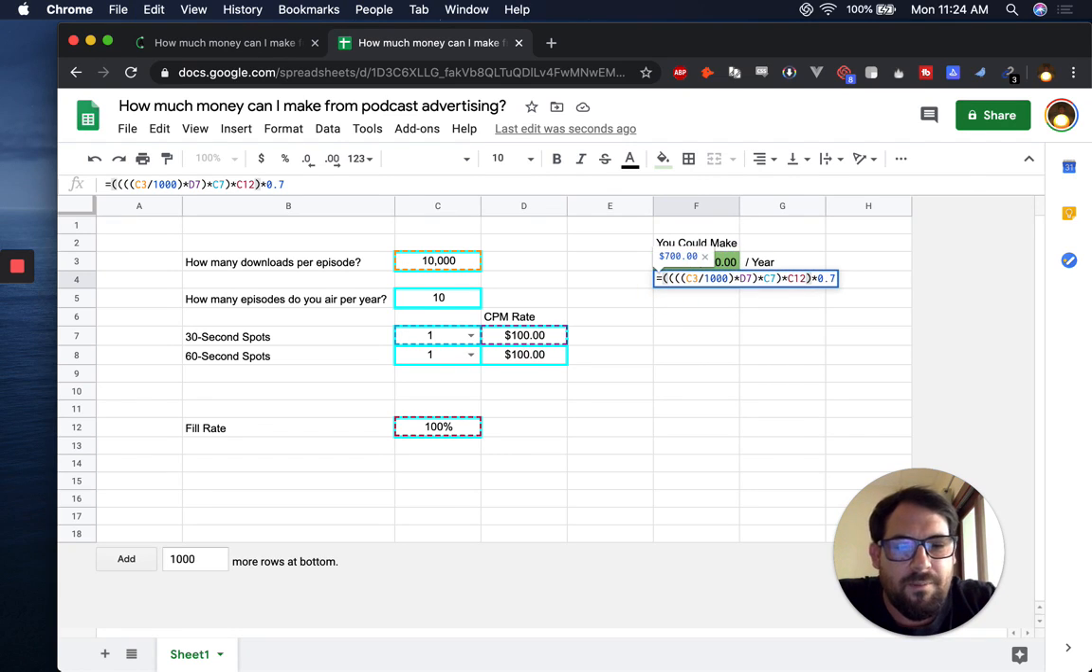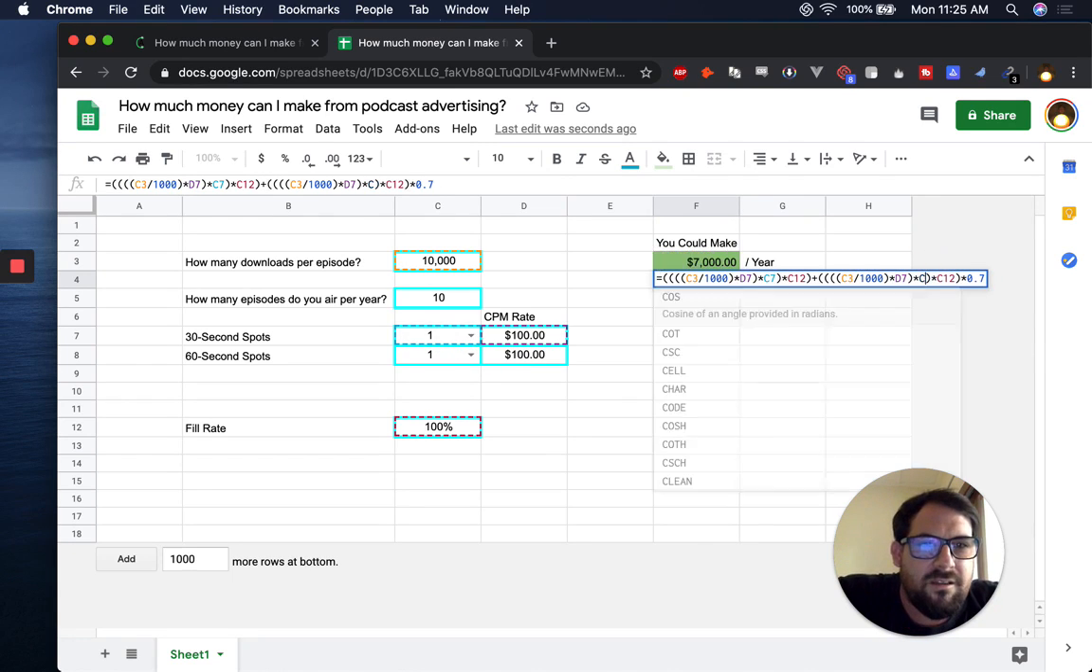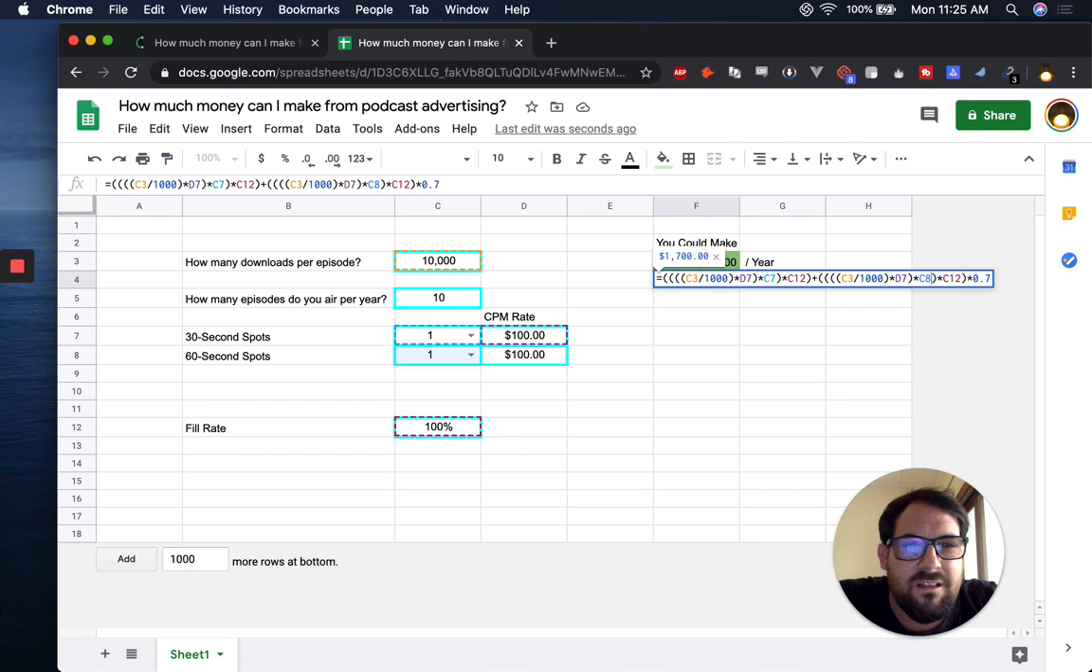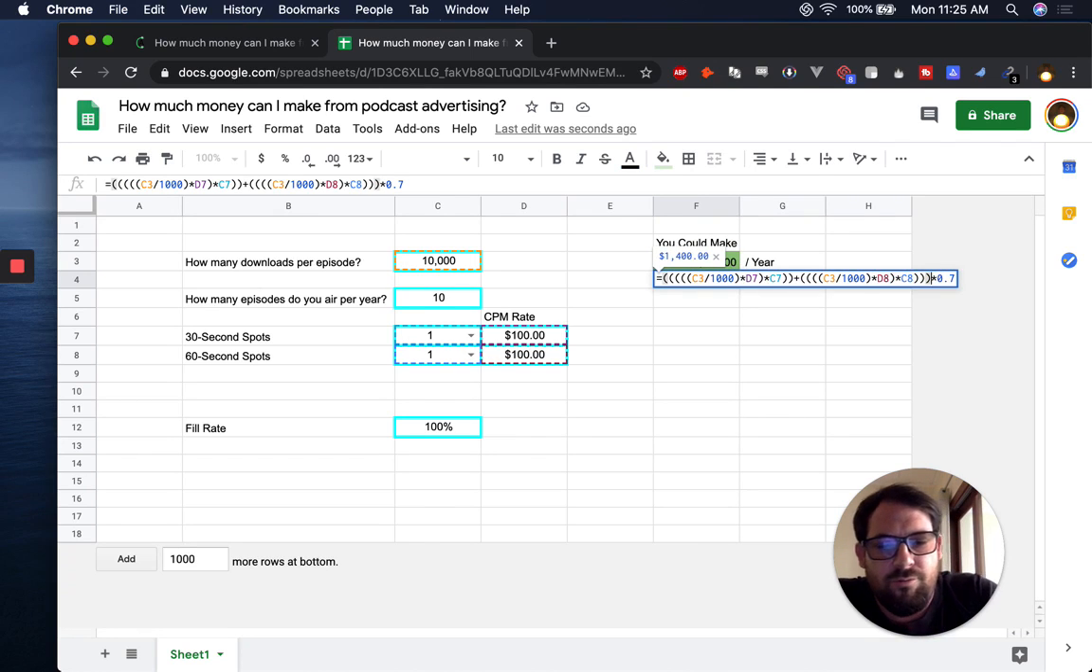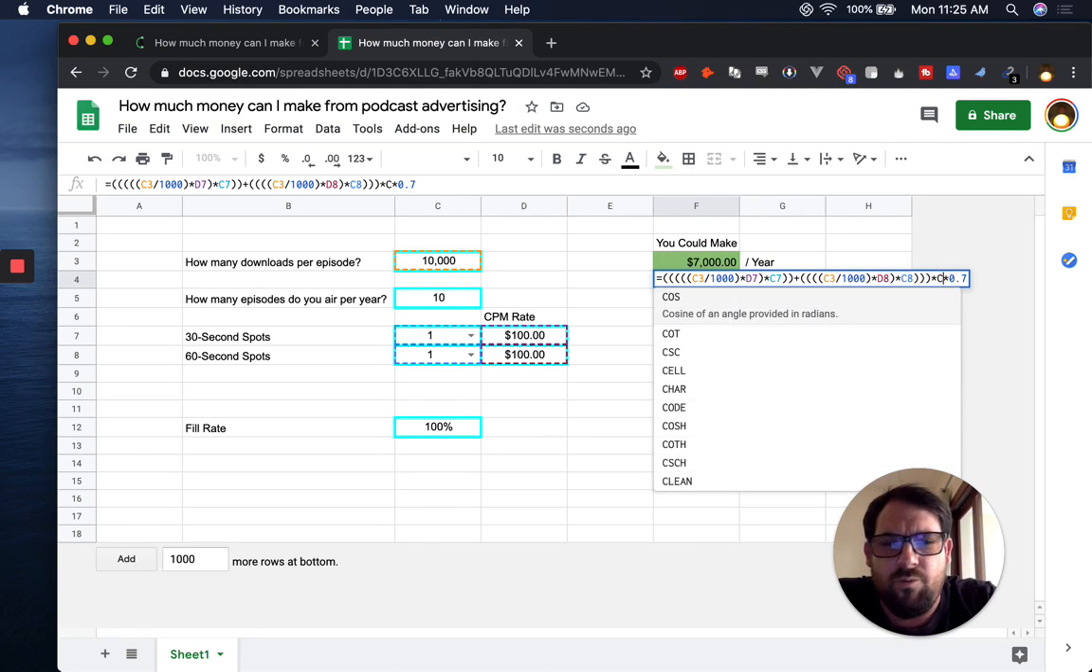We could keep it in there, but let's do plus. And now instead of C7, we want C8. So we want C8. And instead of D8, D7, we want D8. So now we're adding these two things together. We're doing everything the same. Oh, we want to change C12. We don't want that individually with each one. We want to put that around everything here. And we want to multiply by C12.